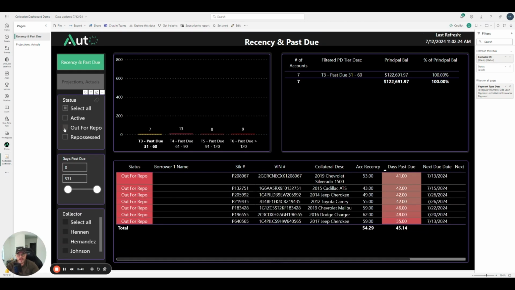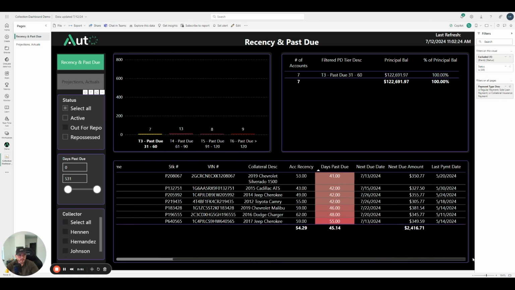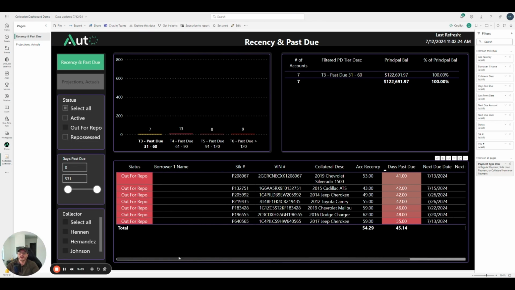And if you're curious which accounts are out for repo, let's filter out all the active accounts. Now you can see that you have 7 accounts that are out for repo. You see which accounts those are, and the last time they made a payment. For example, the last payment date was on the 20th. Their next due date was 7/13, so they're 41 days past due, and the last time they made a payment was 53 days ago. So it gives you all that information at a quick glance.